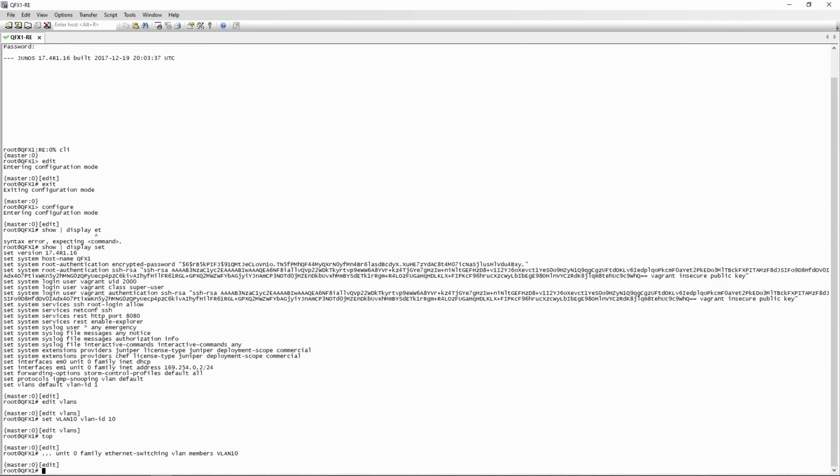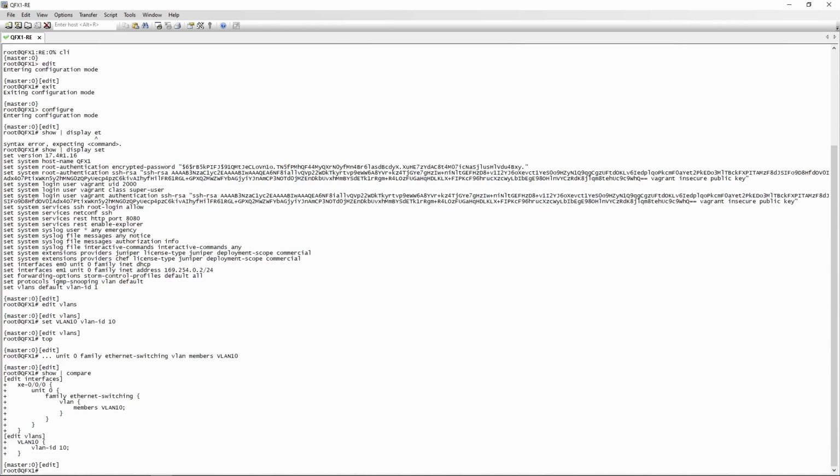All right, and then we can just see if that's everything that we need. We do a show | compare, and we can see that we've got xe-0/0/0, and it is part of VLAN 10, which is the VLAN we created. Okay, then what we need to do next is add the other interface, which is xe-0/0/1. So we just repeat the same process. Set interface xe-0/0/1 unit 0 family ethernet-switching vlan members VLAN 10.